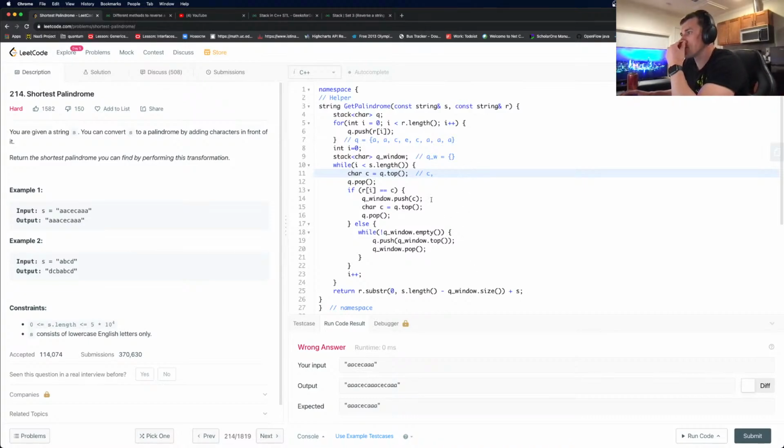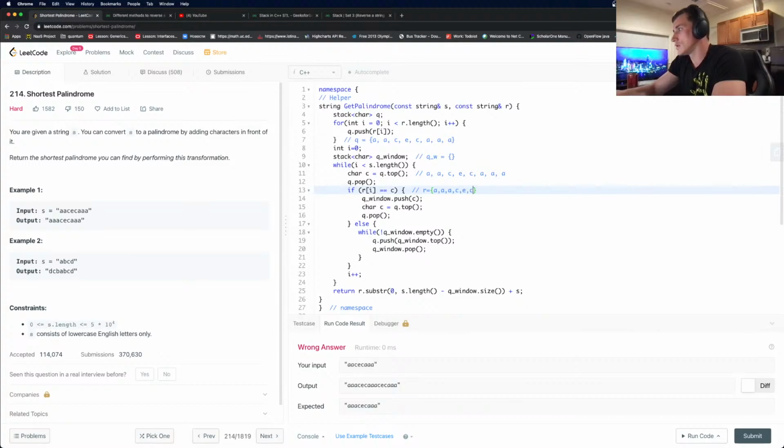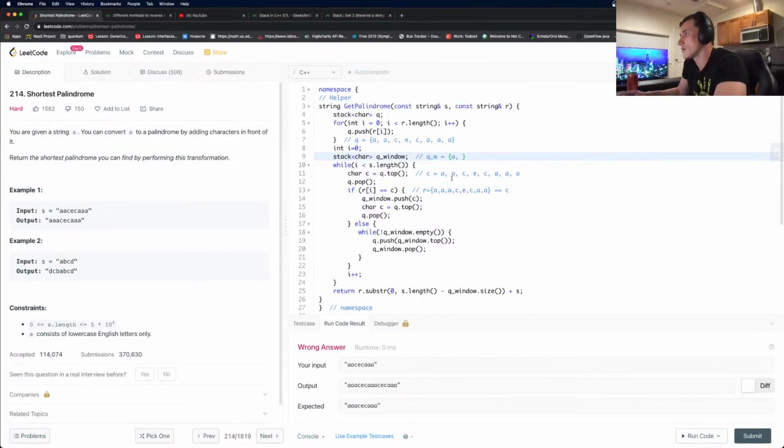Let's see. So in this case, we compare. So it's not C, it's A, right? So basically it's this order here, right? And then we check, is A, C, E, C, A equal to C, which is this, right? So A equals A, right? So what do we do? We push to the queue window A and move to the next A. A is equal to A, right? We increment also I by 1, obviously. Okay, then we move to the next. C is not equal to A.